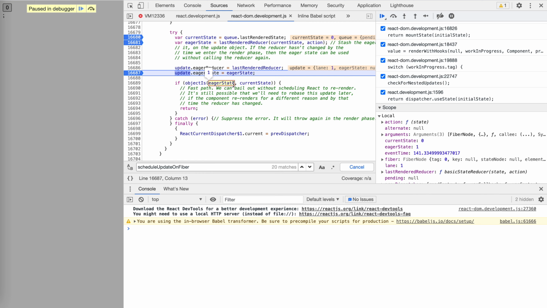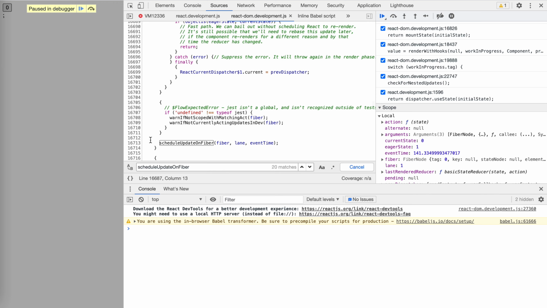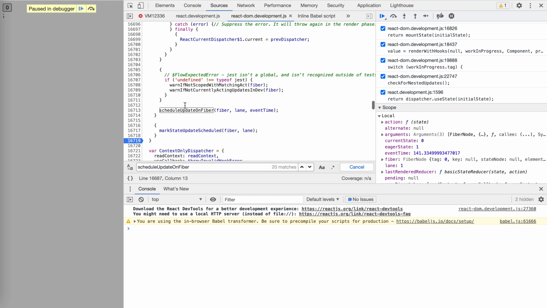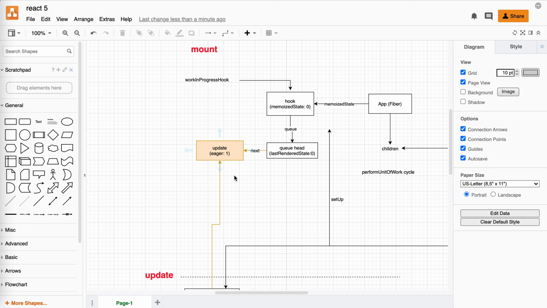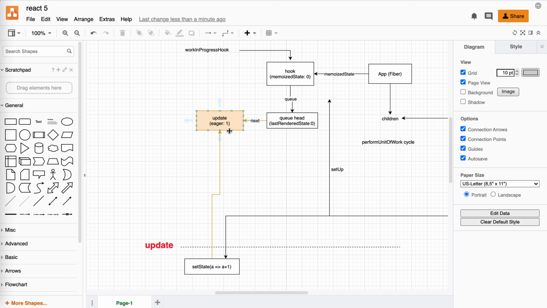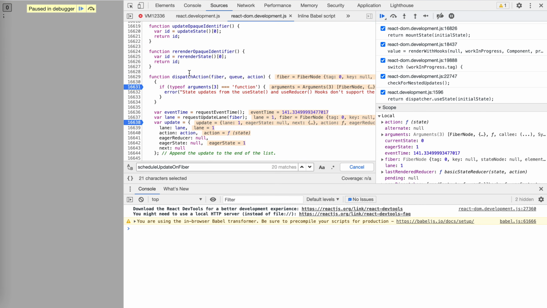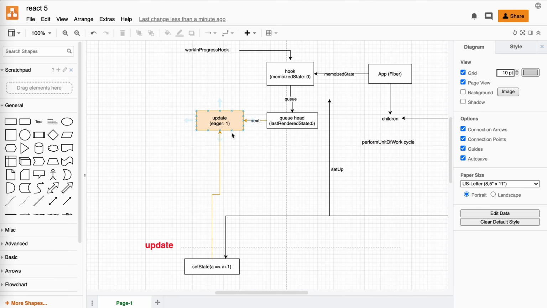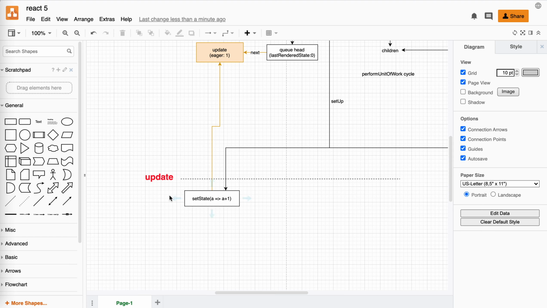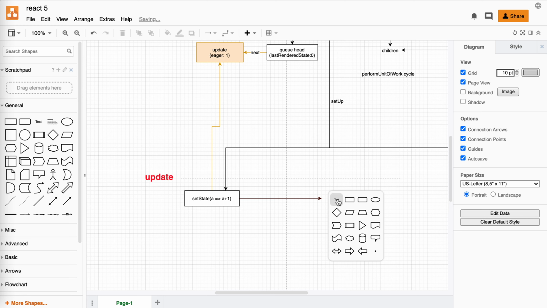Great. Now, if this is the same, obviously it's not the same, so we would. If it is the same, we return, right? But it's not the same. So we schedule an update on fiber. So we create it and check it and find that okay, there's something we need to do, right? This is the dispatch function. Oh yeah, the dispatch function actually is not from here, but it's from here. This is setState.